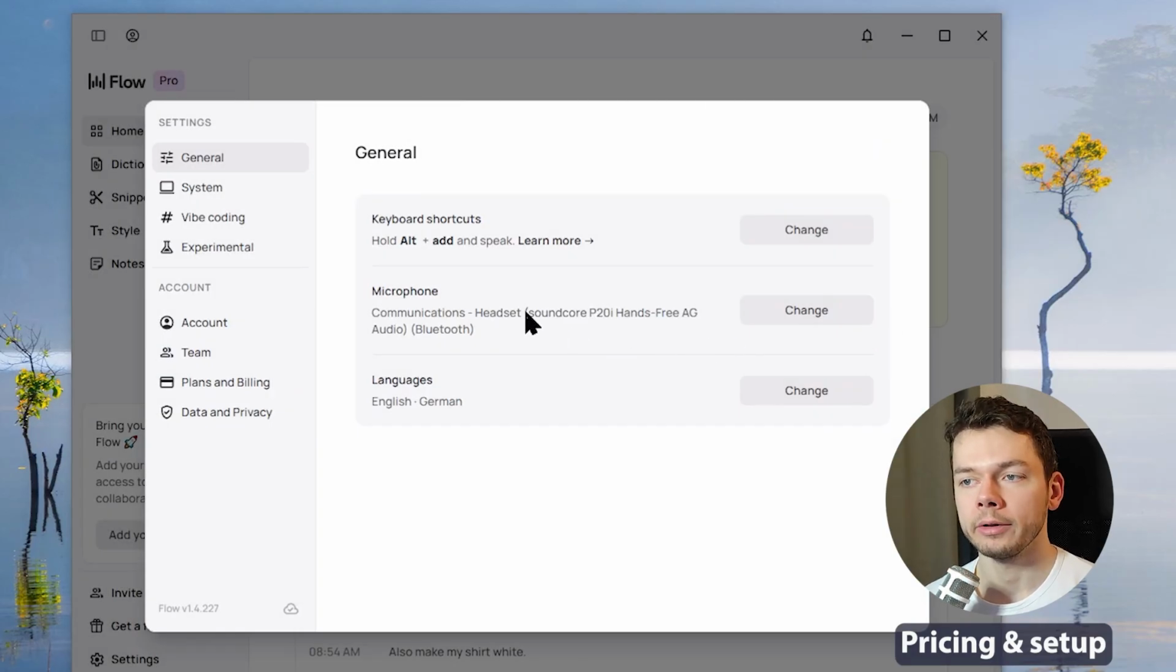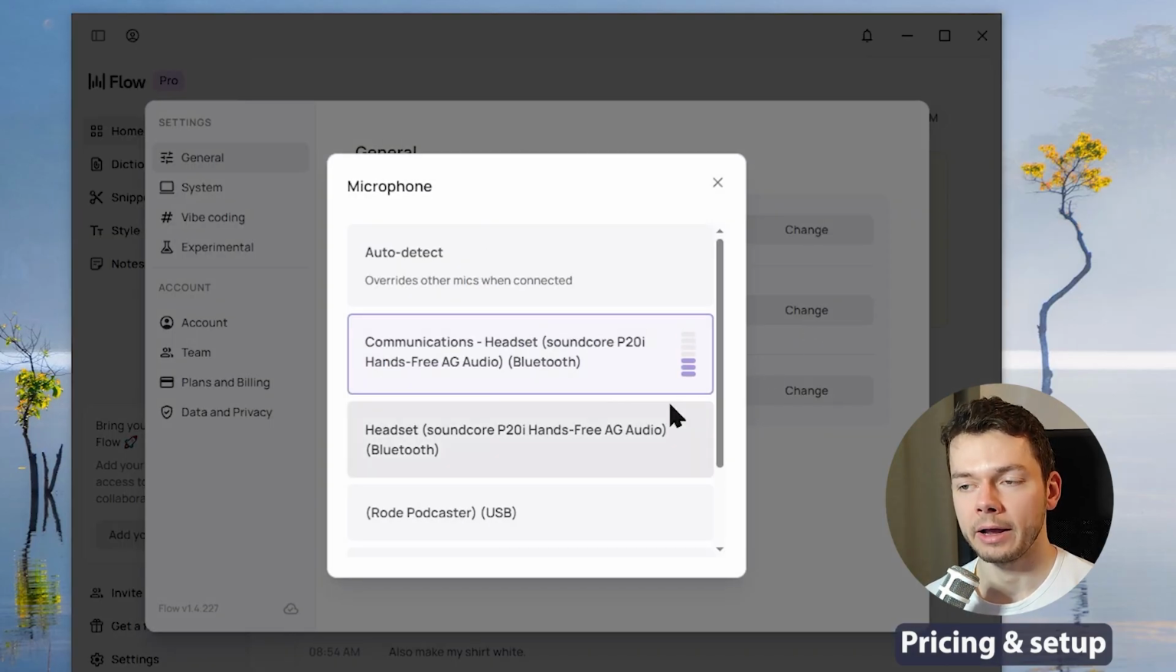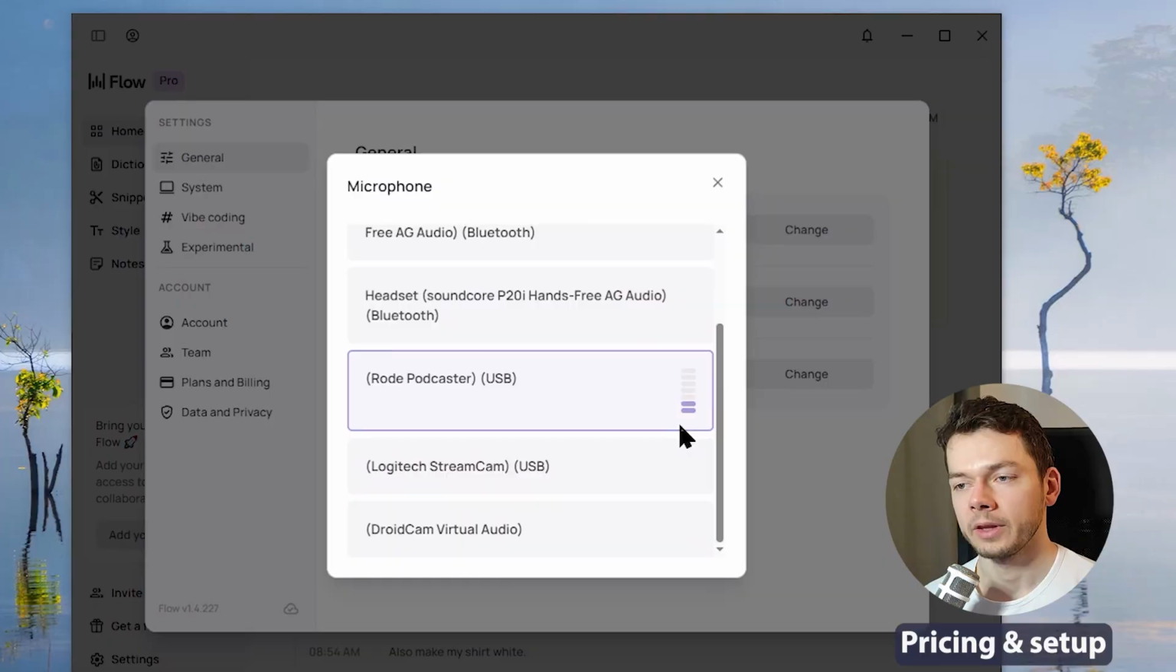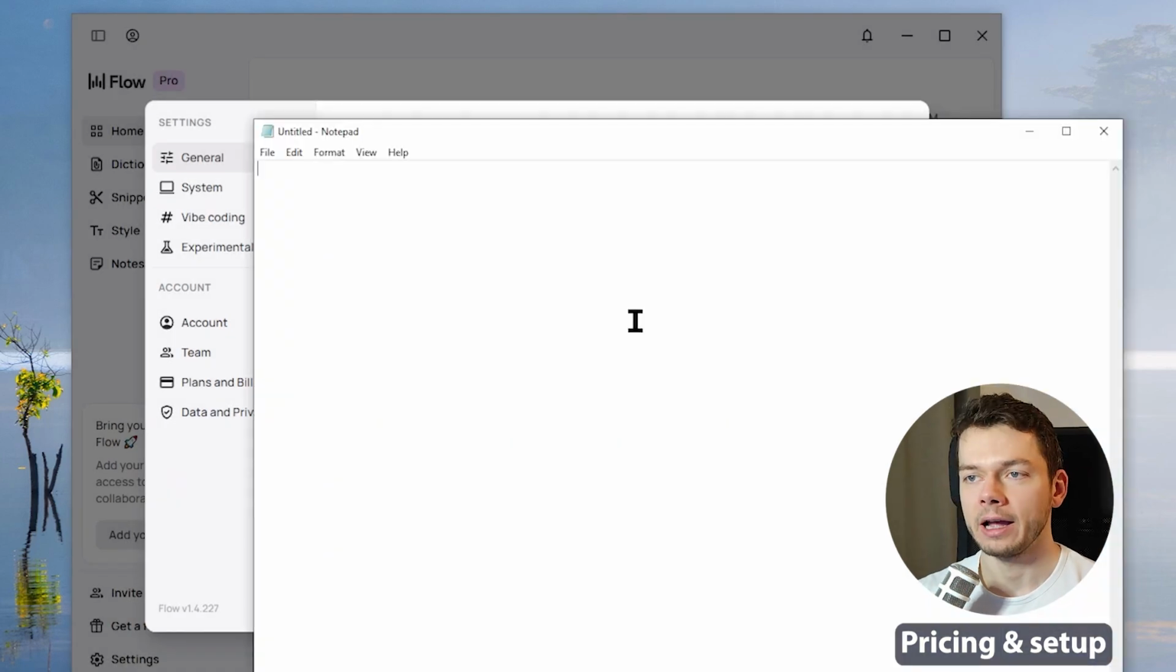And one more important setting is to set the correct microphone. Now in daily life, I actually use this super cheap $20 headset from Amazon. The microphone quality is abysmal, but it's actually good enough for these dictation apps to work. They don't need a super high quality mic, but for the purpose of this video, I'm gonna switch to this mic here because I don't have my headset in right now. And after we configured the microphone and the keyboard shortcut, we can try this out.